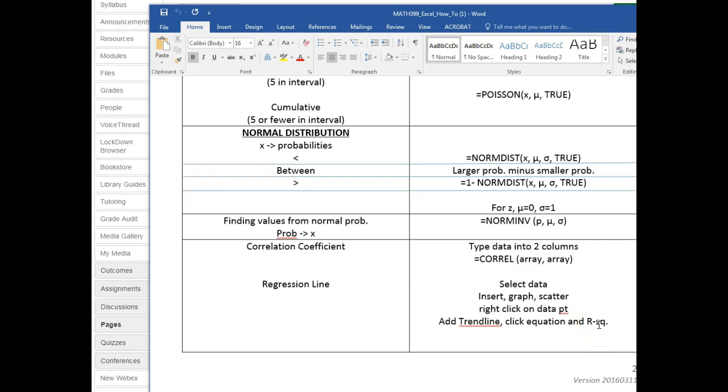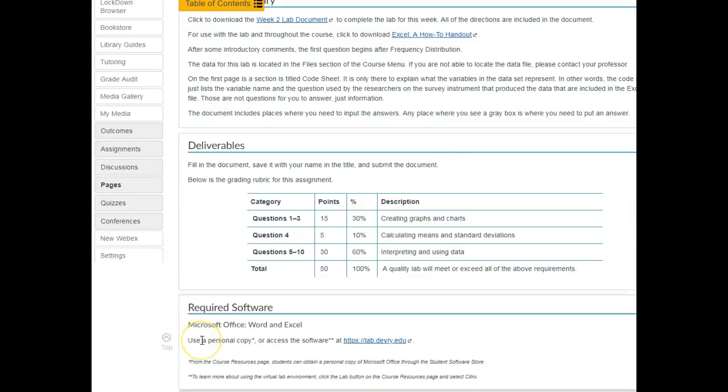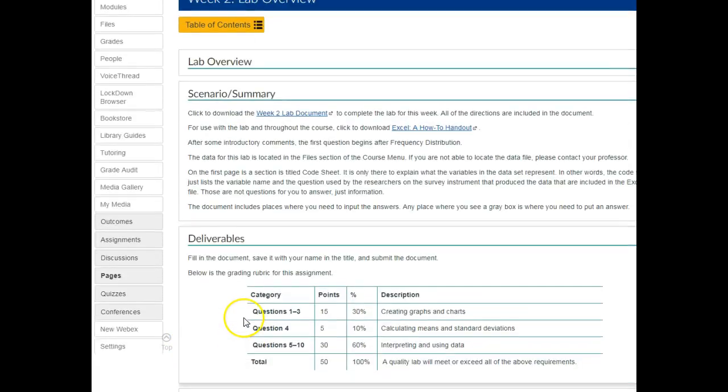I've had a lot of questions already about how to do correlations and get regression lines with technology. If you go in this Excel how-to, and you come down here to where it talks about correlation coefficients and regression lines, it walks through the steps needed to calculate that in Excel. So this document will help with the labs, but also just in general as you work through your stat lab homework. If you don't have Word or Excel on your computer, there's information below about how you can get that.